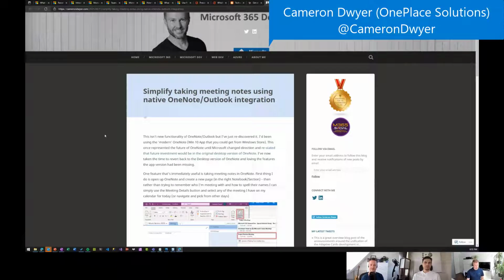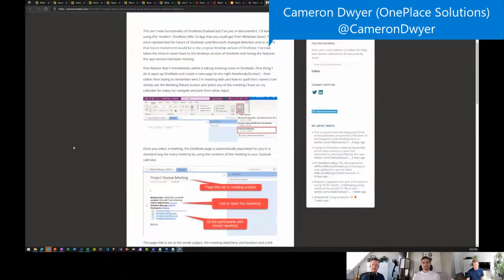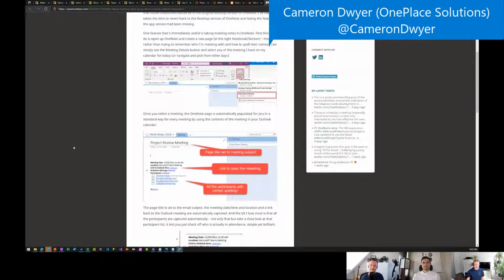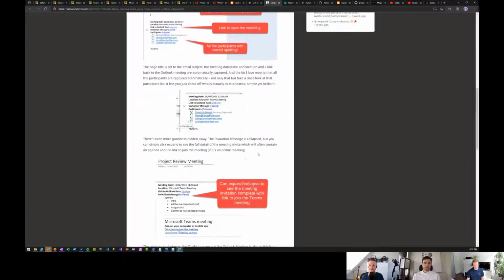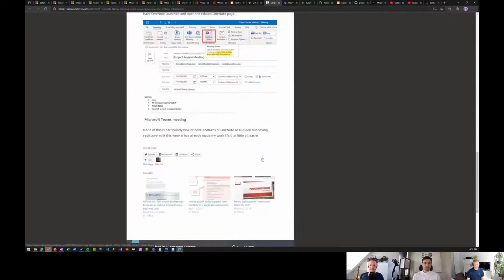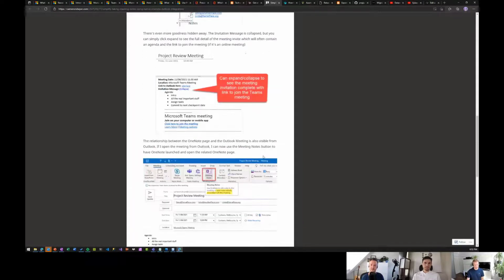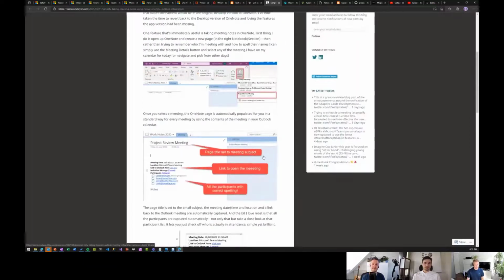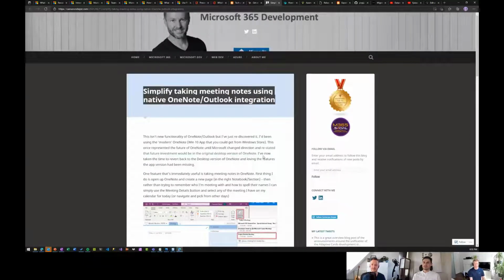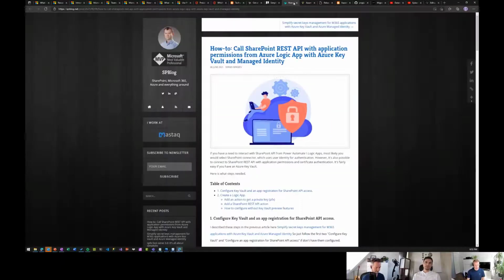Cameron Trier had a simplified take on taking meeting notes using the native OneNote Outlook integration. Basically, it's just pinpointing that there are cool operations, functionalities, and extensions available natively in Outlook, getting them into the meeting notes. Not a technical blog post as such, but a really good reminder of the basic functionalities and features which are available. I use OneNote all the time.